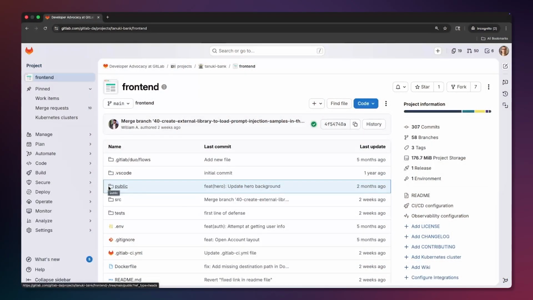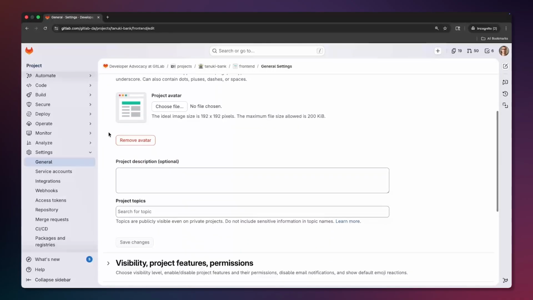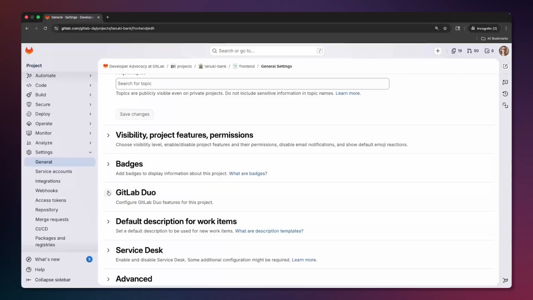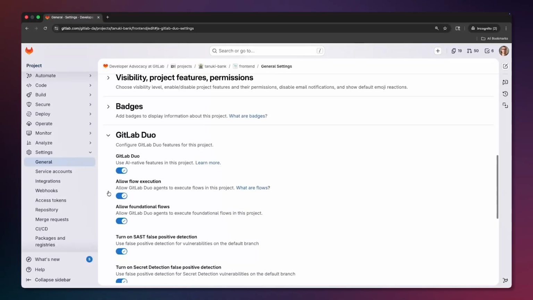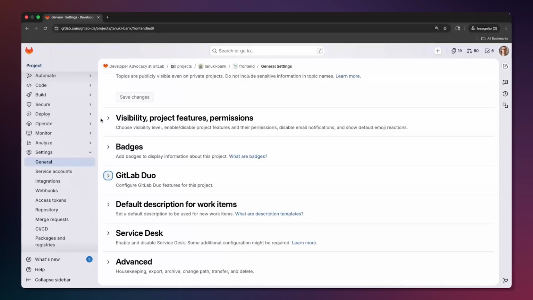Before getting started using the Software Development Flow, let's go ahead and take a look at a project's settings by clicking on the Settings General button, where we'll scroll down and see the GitLab Duo section. We want to make sure that GitLab Duo, Allow Flow Execution, and Allow Foundational Flows are configured on for our project. Now we should be good to go using the Software Development Flow.